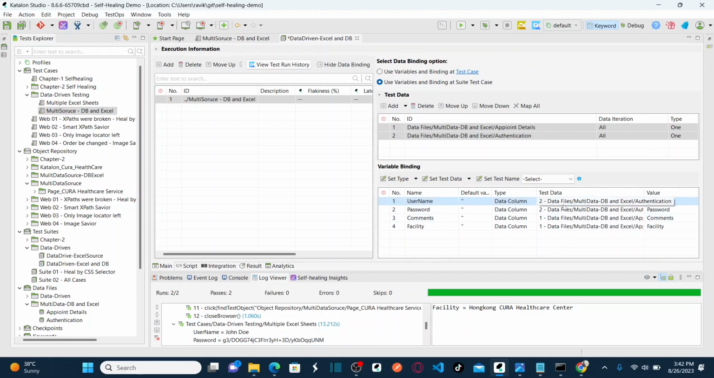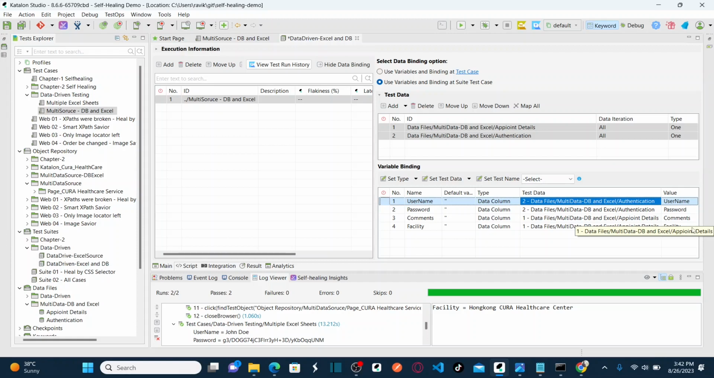See, my first username is coming from where? From the authentication data, and my column is username, and password from authentication and column password. Sorry, this is not an Excel file, this is actually the DB. Username and password are coming from database, and comments from the Excel sheet, comments column. The facility variable is from the Excel sheet, from the facility column. Perfect. This is one way.